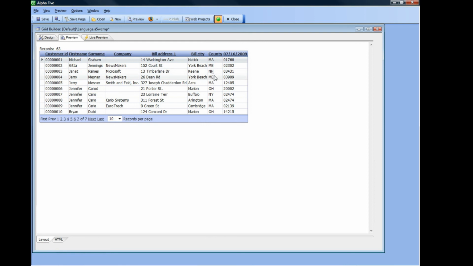So there you have language definitions, which are a really powerful new feature in version 10.